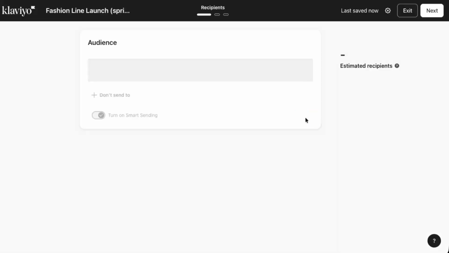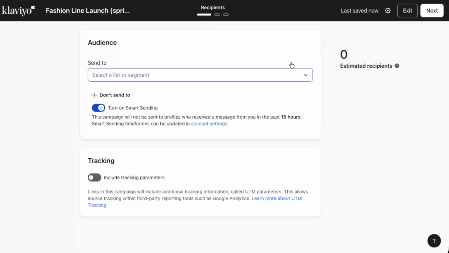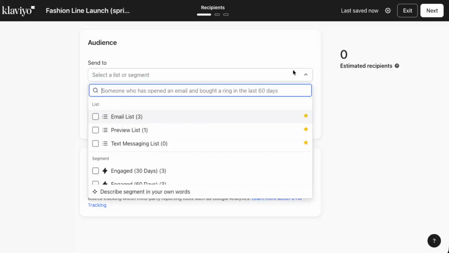Since we're focusing on an email-only campaign here, this option keeps things simple and straightforward. Once that's selected, click Continue to move on. Now you'll choose who should receive this email. Click on Select a list or segment.